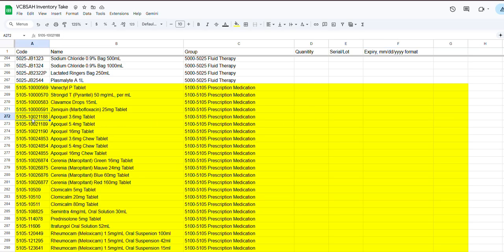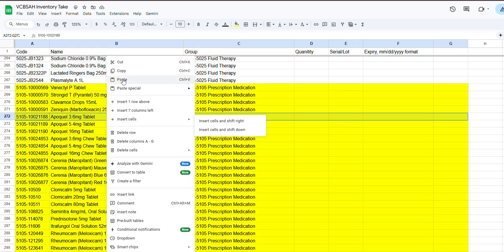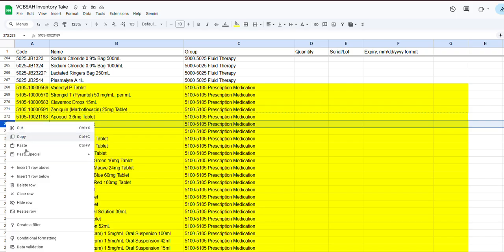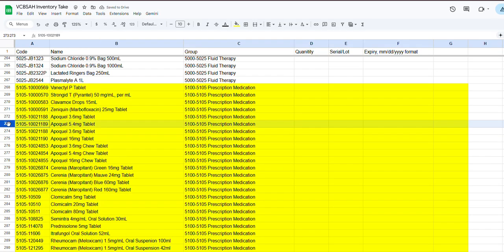Let's say, for example, we have two bottles of Apoquel 3.6 milligrams and they have different serials and lot numbers. What you're going to do is highlight this line all the way across. You're going to copy, right click, copy that. You're going to come down here and insert row below. And then you're going to paste. That's actually copied it one more row below that.